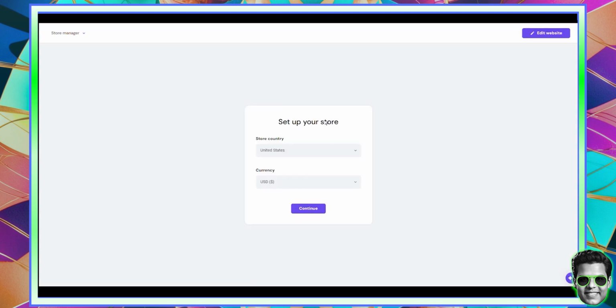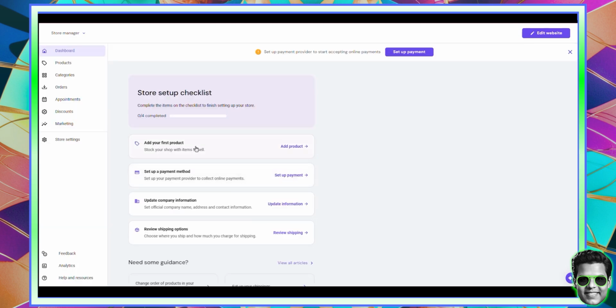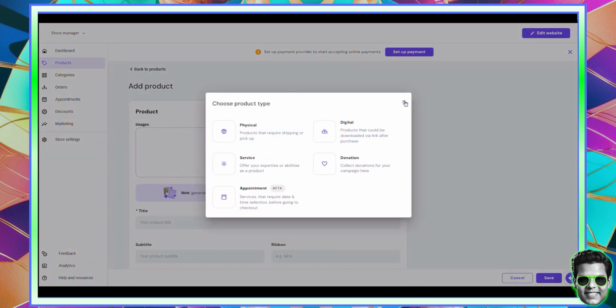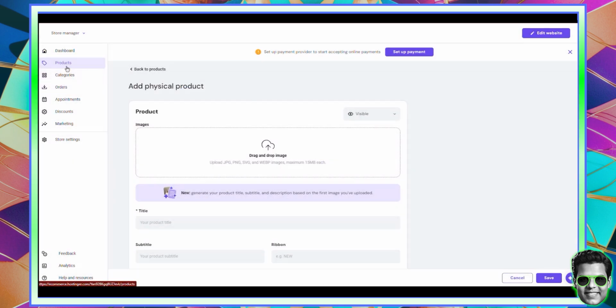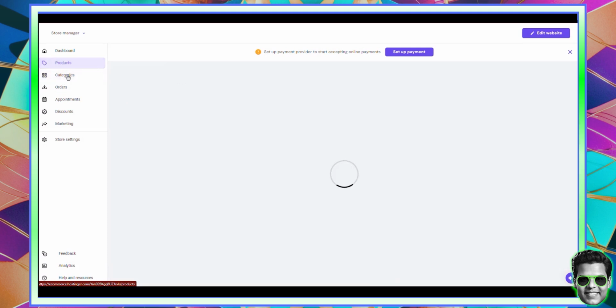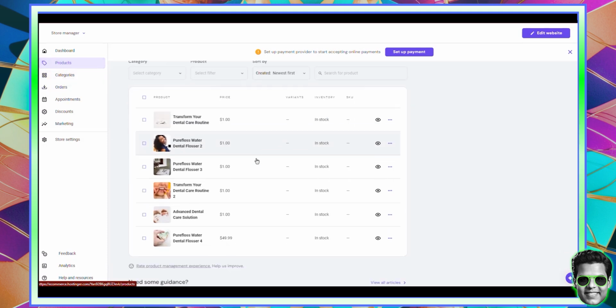If you'd like to add products, well, here they're asking me about the store currency and so on and so forth. So these are just some basic information you have to fill. So if you want to add your first product, go ahead to add product and add a physical product. Make sure to also check the products they have. So if you click on products, for instance, they're going to show you the products they have here.